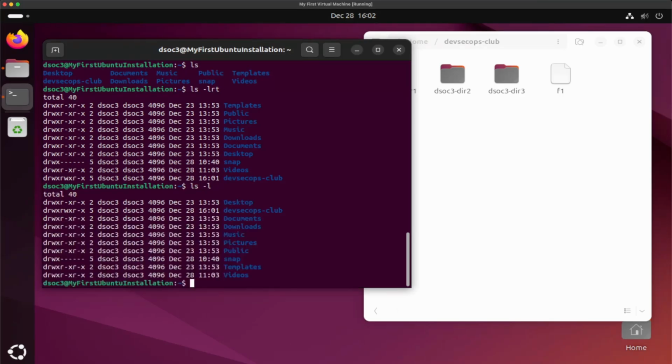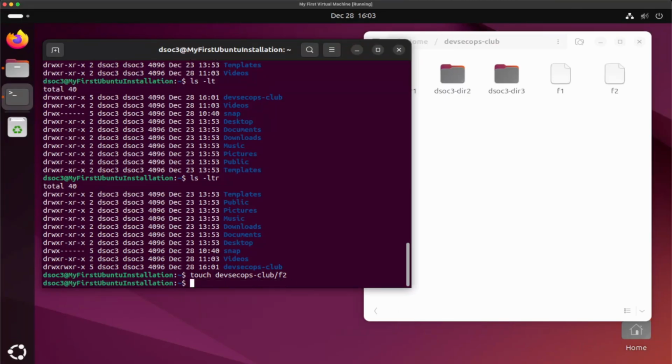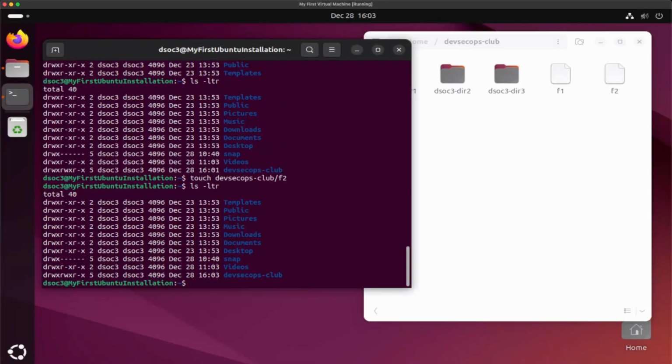When you say l, it gives a long listing. When you add t, you can see the timing and all these things. When you add r, it gives you the list in reverse order of time. So this was the last file created over here. If you don't know, then we can say okay, file number 2. Let's see, maybe I can create one file inside the template.